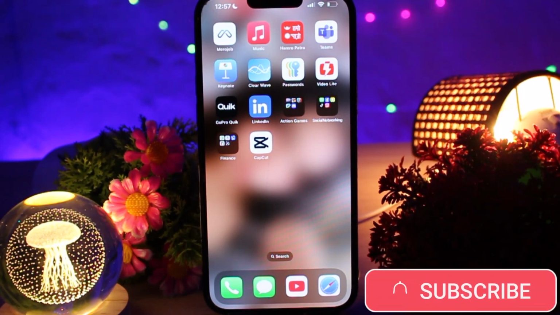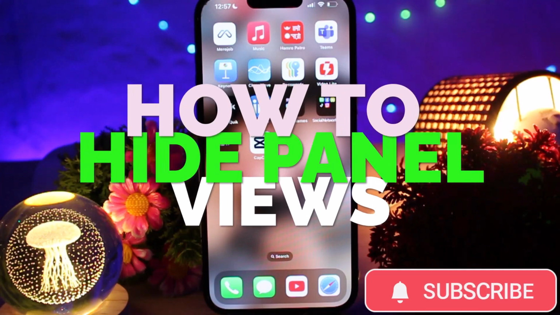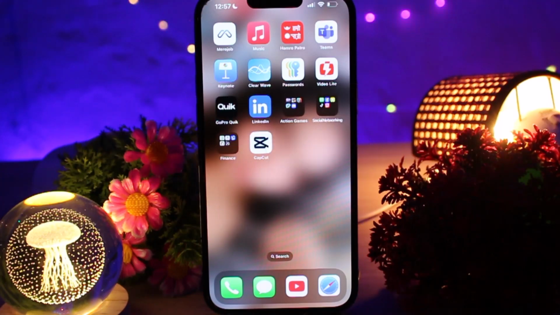In today's video, I will show you how to hide panel views in Keynote on your phone. Let's get started. First, open the Keynote app and select the presentation you want to work on.